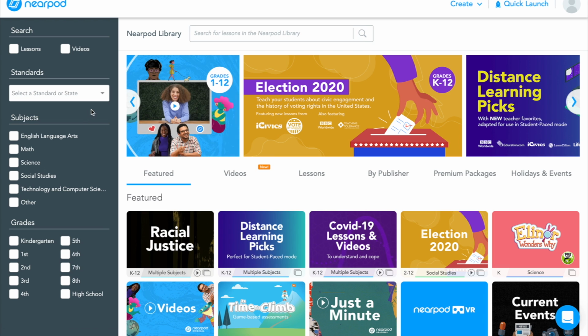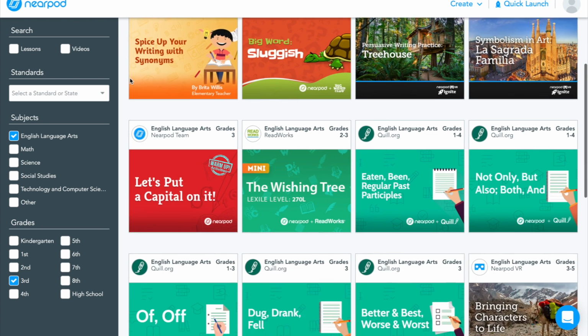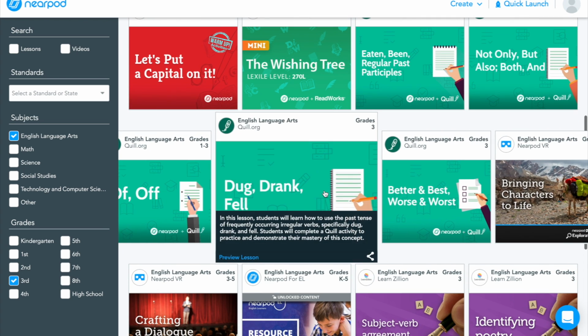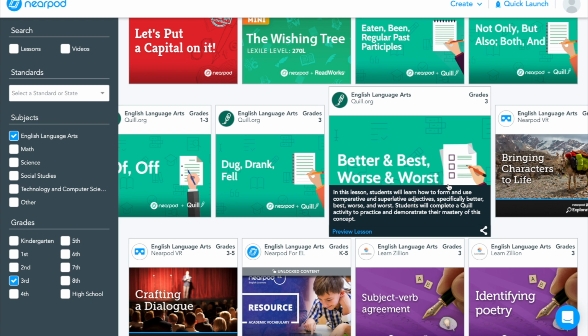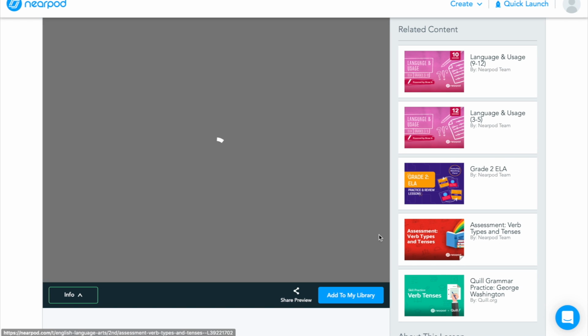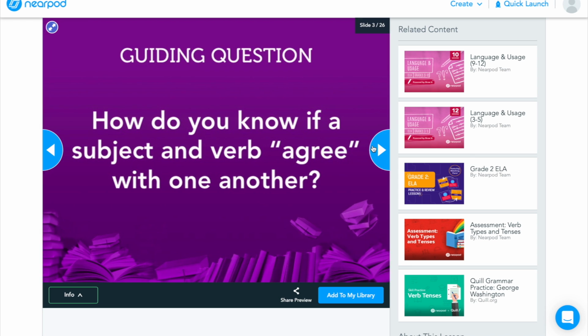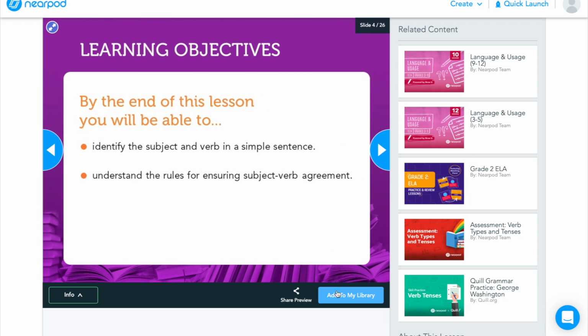And what this does is that it allows you to kind of go through and find things that are on your grade level. As you're looking, if there's something that you feel like maybe it's not exactly what you want, you can always search. If you say, all right, subjects and verbs, then what you can do is you can actually preview the lesson, and then you can add to my library.